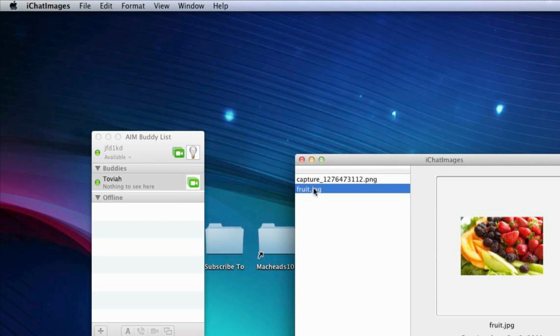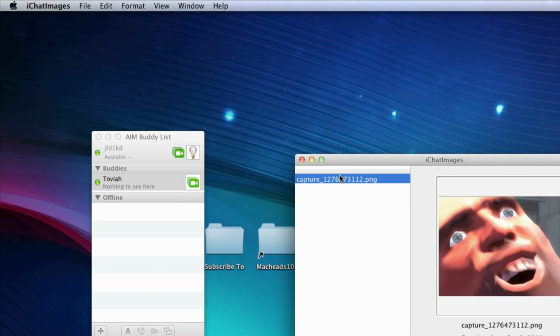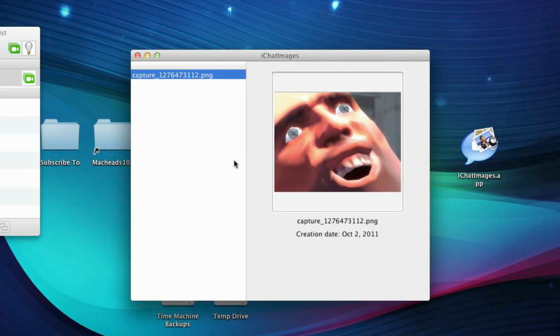Now let's say you don't want this on your computer anymore. You go up to File, and you just hit Delete, and it deletes itself. So that's pretty cool, I think.